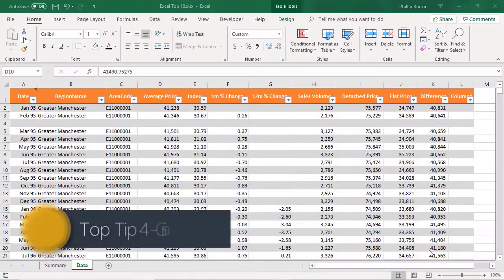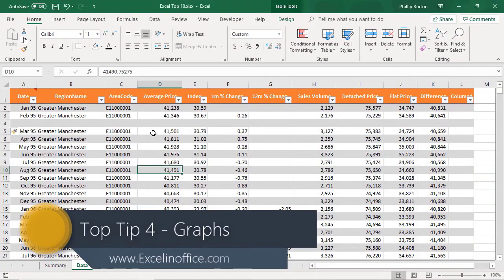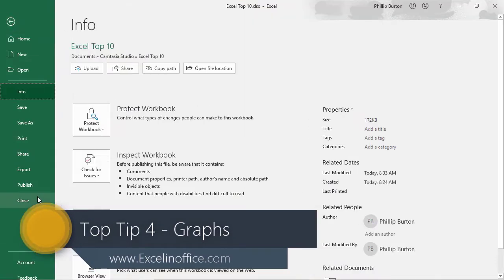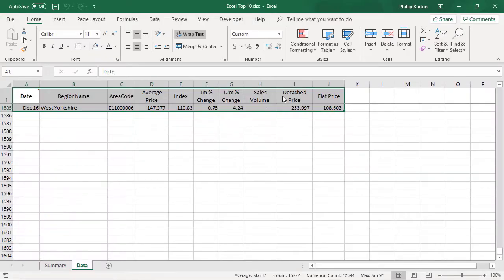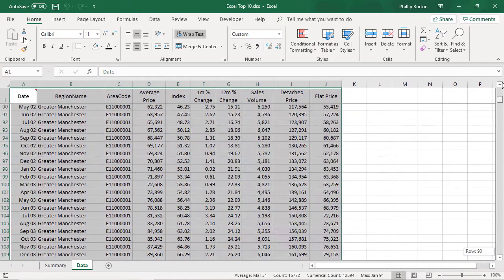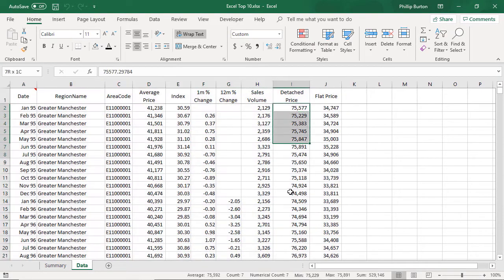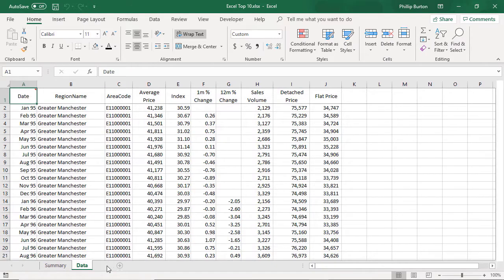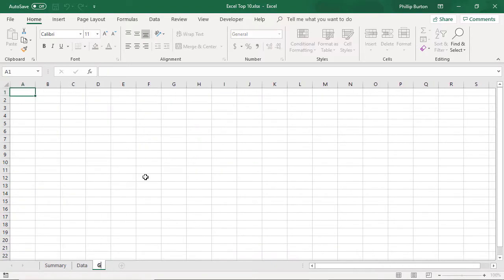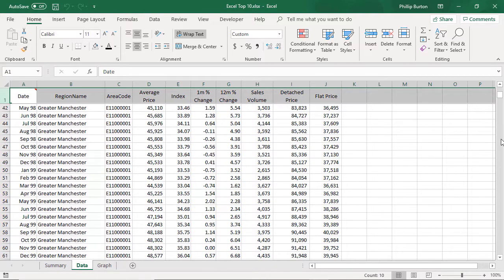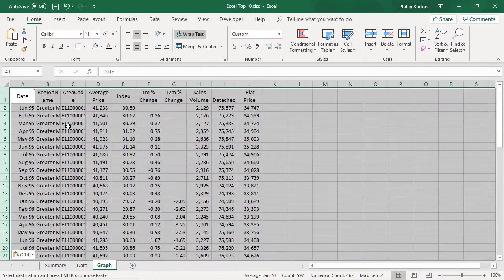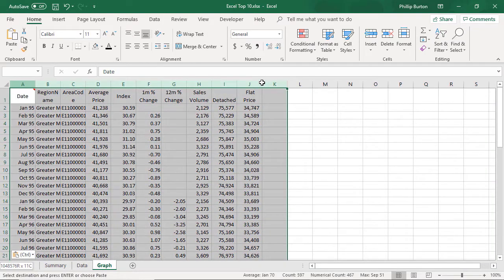Now tip number 4 is graphs. Now what I'm going to do is I'm just going to close this and reopen the original so we get back to where we started. Now graphs again are another way of being able to look at your data fairly swiftly. So what I'm going to do is I'm going to insert a new spreadsheet and I'm going to copy the first few rows which are to do with Greater Manchester in there, and I'm going to delete some extraneous columns.